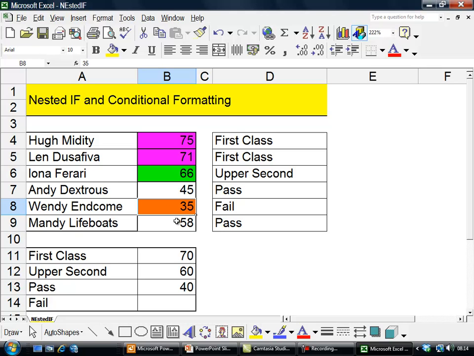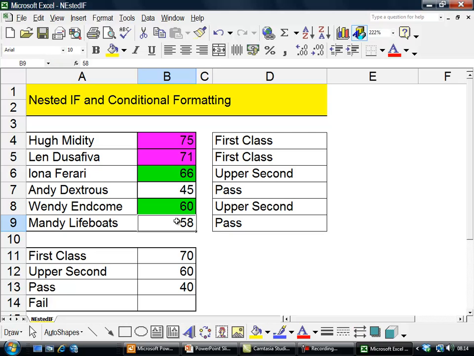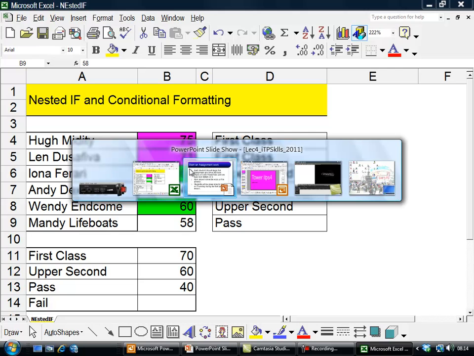Now if I remark her paper and find that actually one page wasn't marked and she actually got 60, there you are. Not only does that change, the upper second changes and the colour changes. That is conditional formatting.